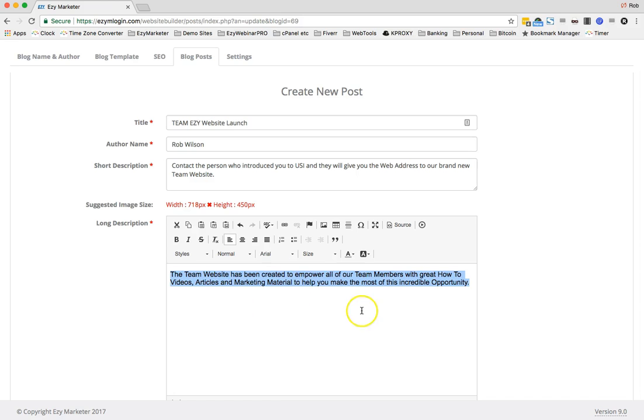Change it to Arial. And I am going to right, left, justify it to make it all nice and neat. Okay, so my title is Team Ezy Website Launch. The short description is contact the person who introduced you to USI, and they will give you the web address to our brand new team website.